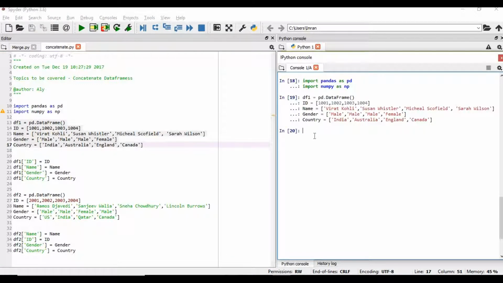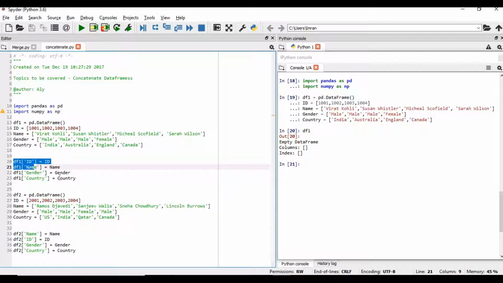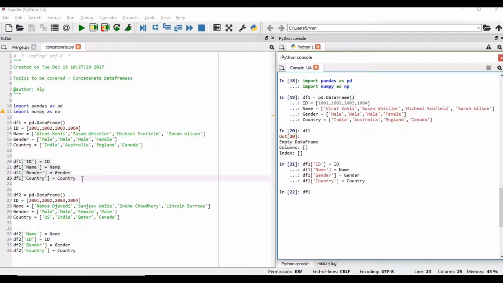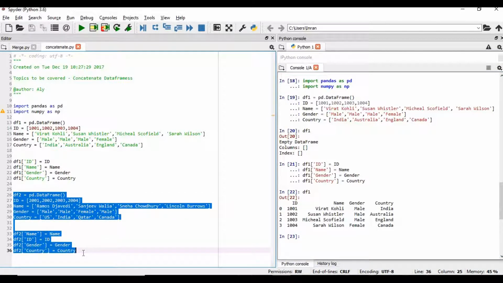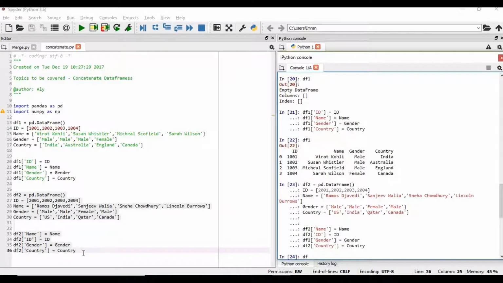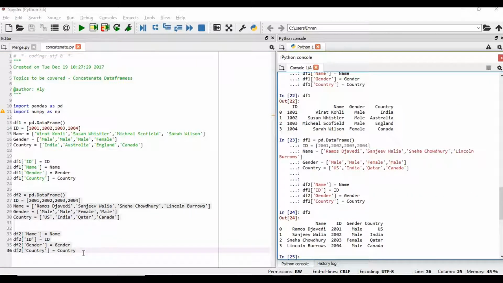Now our data frame structure is created. Just type it, so it is empty now. We need to load the data. So we'll execute this. Now if we press DF1, our data frame is loaded with some data. Similar is the case with the DF2 data set. We'll execute this and DF2 will be created now. So this is how we have simply created our data frames and loaded the data into them.